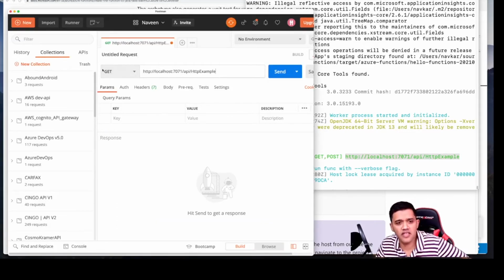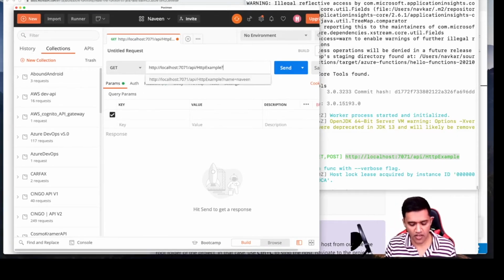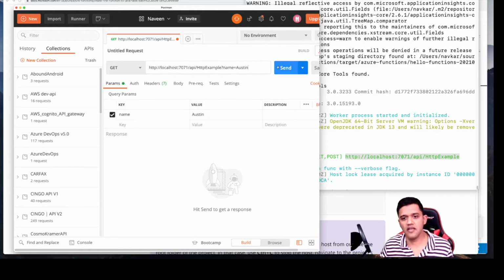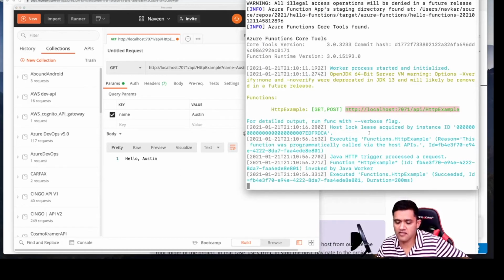Notice that I've set the request type as GET here, and there is nothing here. It's just a clean new request. I'm going to pass a parameter called name equals Austin, and then I'm going to say send. So here I get "Hello Austin", and here I can also see some logs that are being generated.